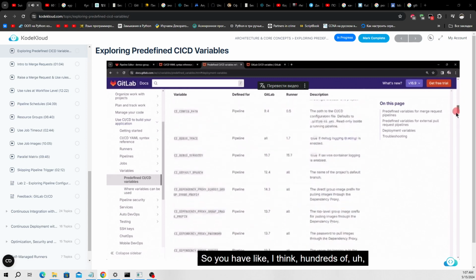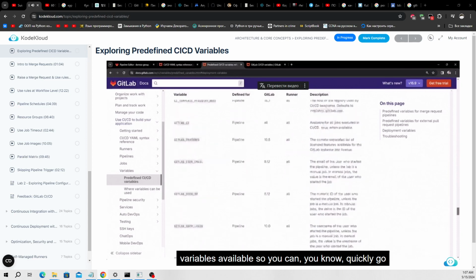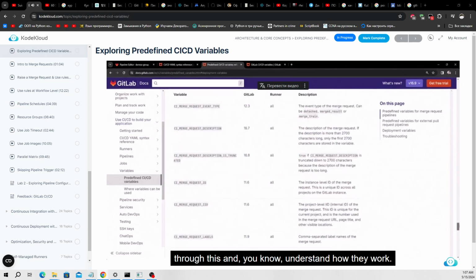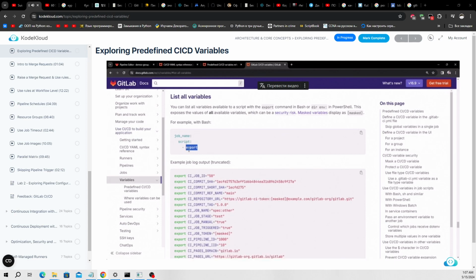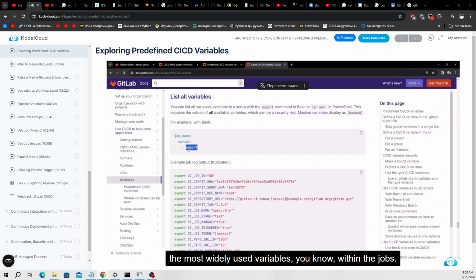You have, I think, hundreds of variables available, so you can quickly go through this and understand how they work. Apart from that, if you want to quickly see how the variables can be accessed within your job, you can also use something called the export command, which is going to list all the variables available to the script. Okay, so let's create a new project, export all the available predefined variables, and also see the most widely used variables within the jobs.